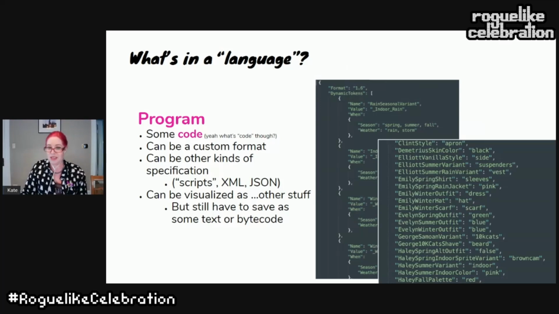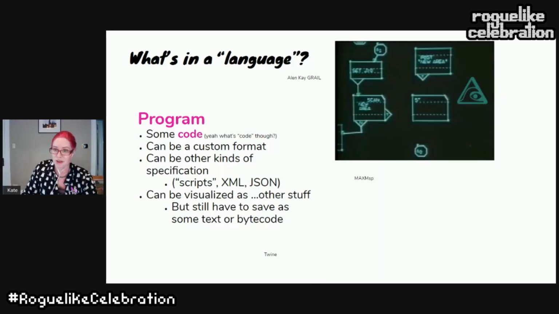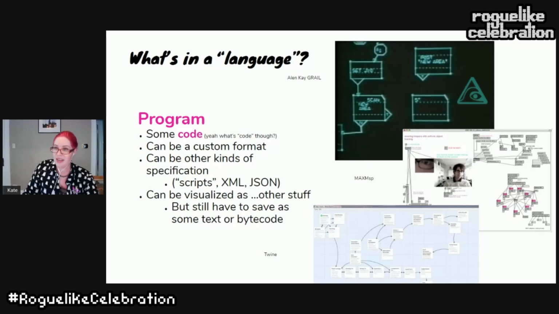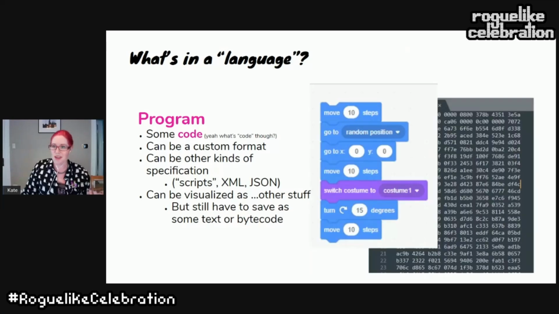And sometimes they can be XML, they can be JSON, or they can be custom, weird text formats, or they can even be binary code. So there are things like Alan Kay's Grail, which I totally misspelled his name, Max MSP, Twine. These are also programs. They don't look like text. These are what are called graphical programming languages or visual programming languages. These have been going on since Grail in, I believe, 1968. But you can write programs in these weird formats.